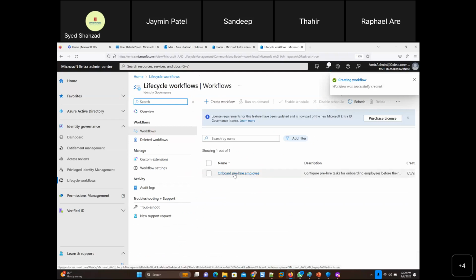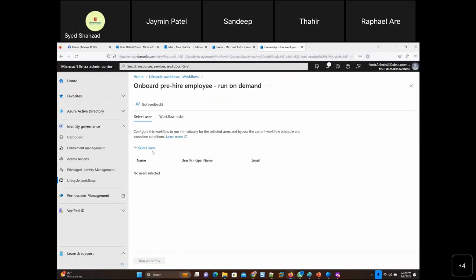So the onboard pre-hired employee workflow has been created. Now when you select it, it says run on demand. And then you can enable a schedule as well, to run it on that schedule. So suppose it's run on demand. Now obviously you must have created a user. Suppose a new user has joined, right? So user John has joined. It's always John, right? Okay. User Justin has joined, Justin as an employee, right?